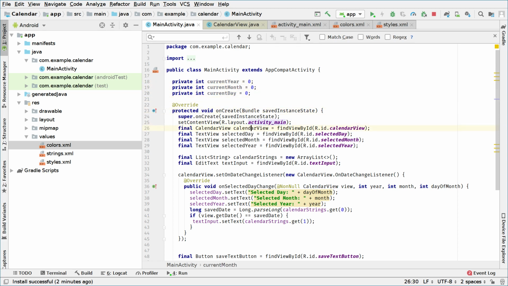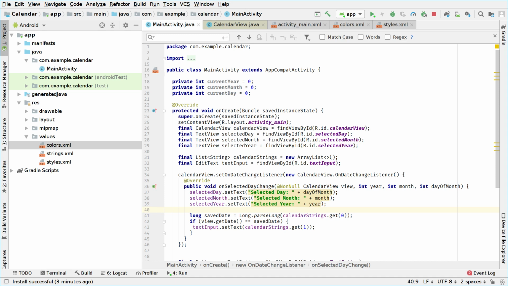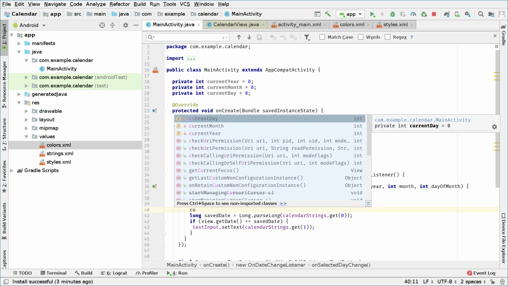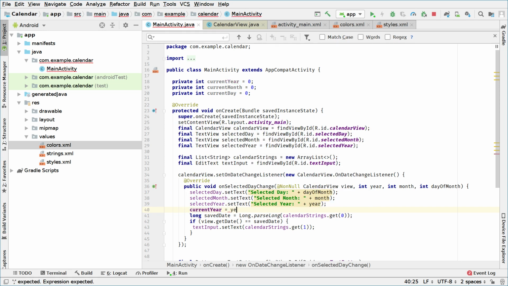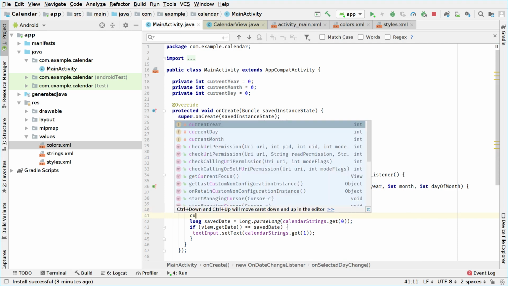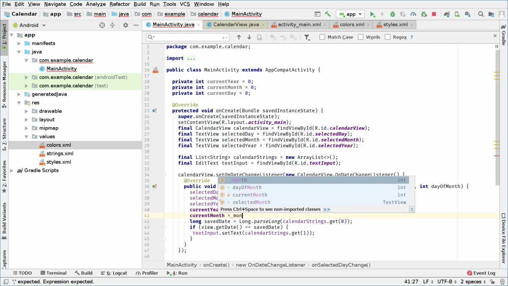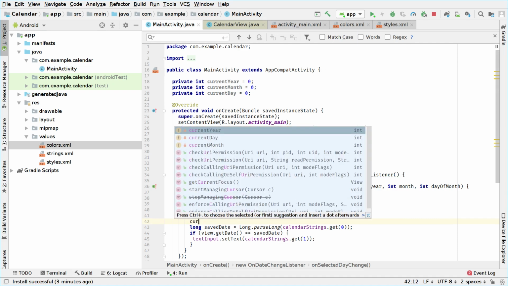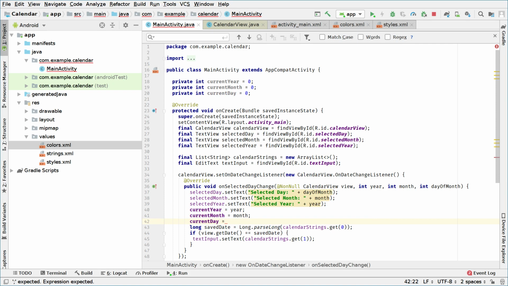So basically, what we want to do every time this method is called is to update the global variables. So I'm gonna say current year will be set to year, current month will be set to month, and current day will be set to day. Day of month actually is how this is called. So current year is set to year, current month is set to month, and current day is set to day of month.